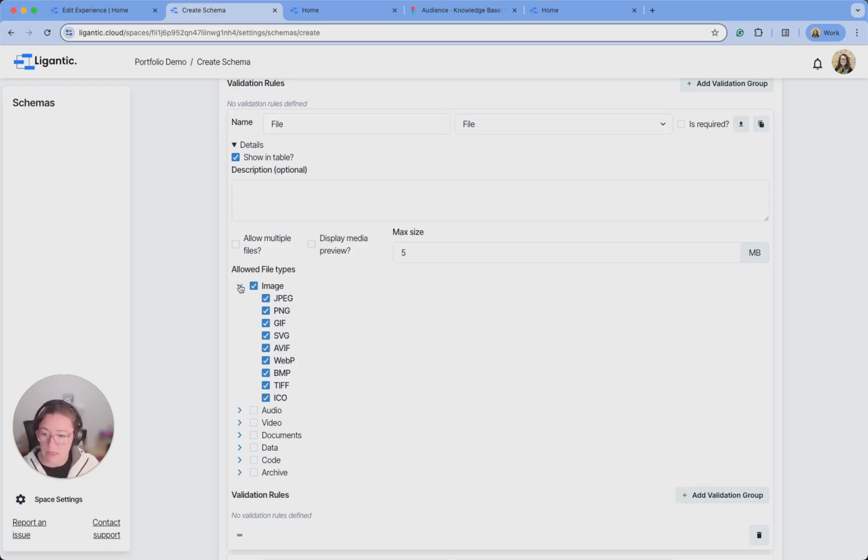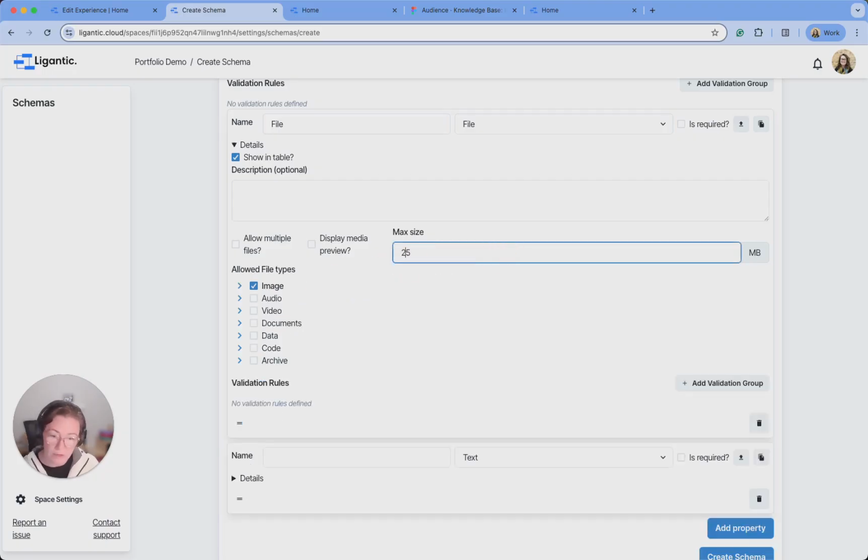And we might bump up the size allowance on this to 25 megabytes. That'll allow a few. And I'm also going to check this display media preview so that when I do upload a file, I can see it in the schema view there.